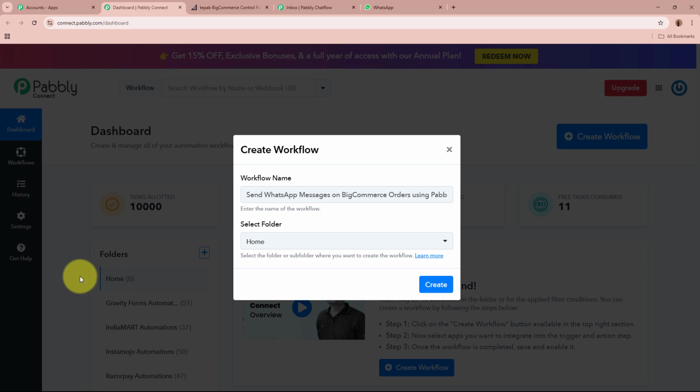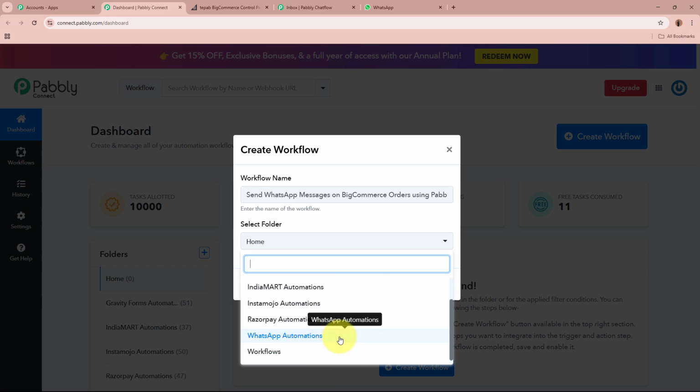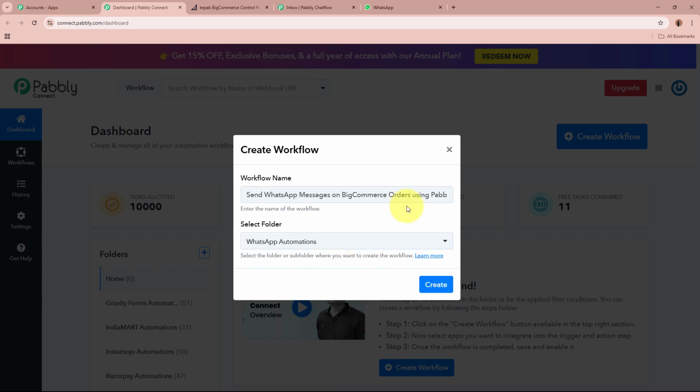So on the left side of my screen, you can see I've created multiple folders in my Pabbly Connect account, from which I'm going to select a specific folder in which I want to save this workflow. For that, click on this drop down. These are the folders, and I've created a folder in the name of WhatsApp Automations as the folder I want to save this workflow in.